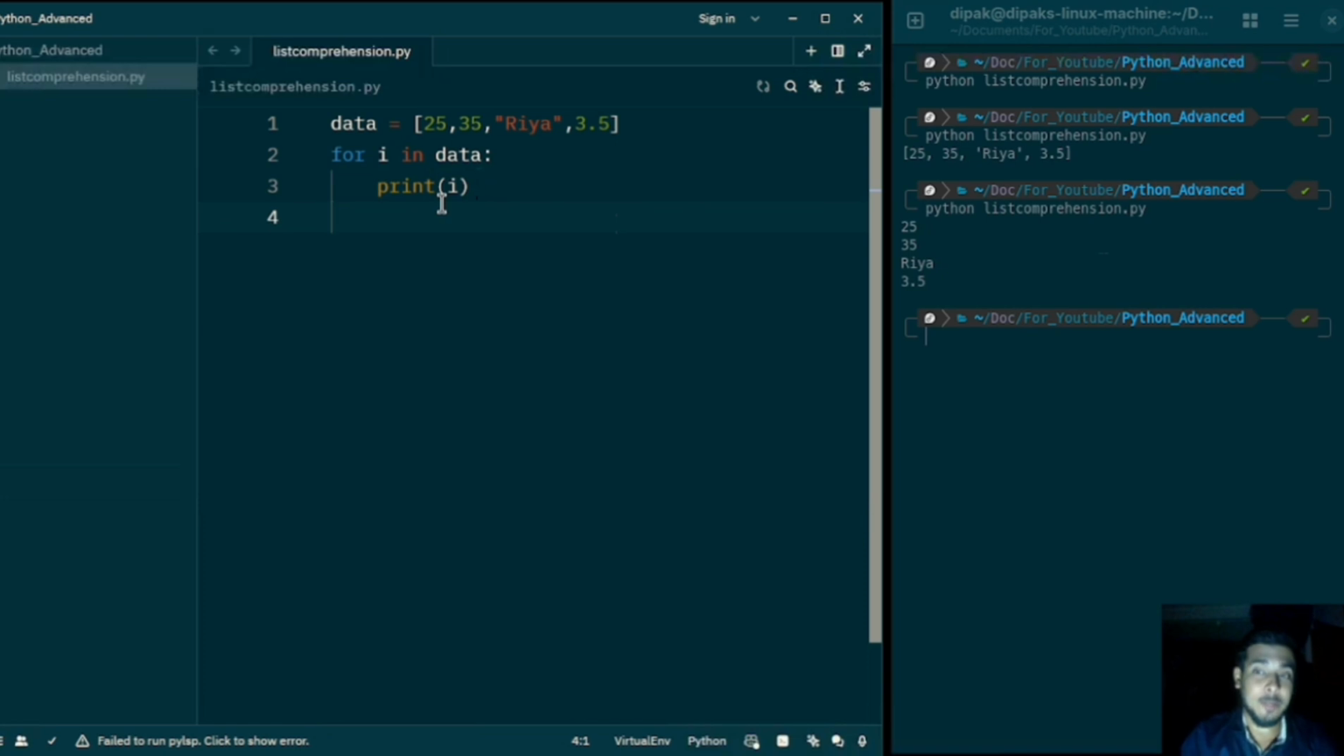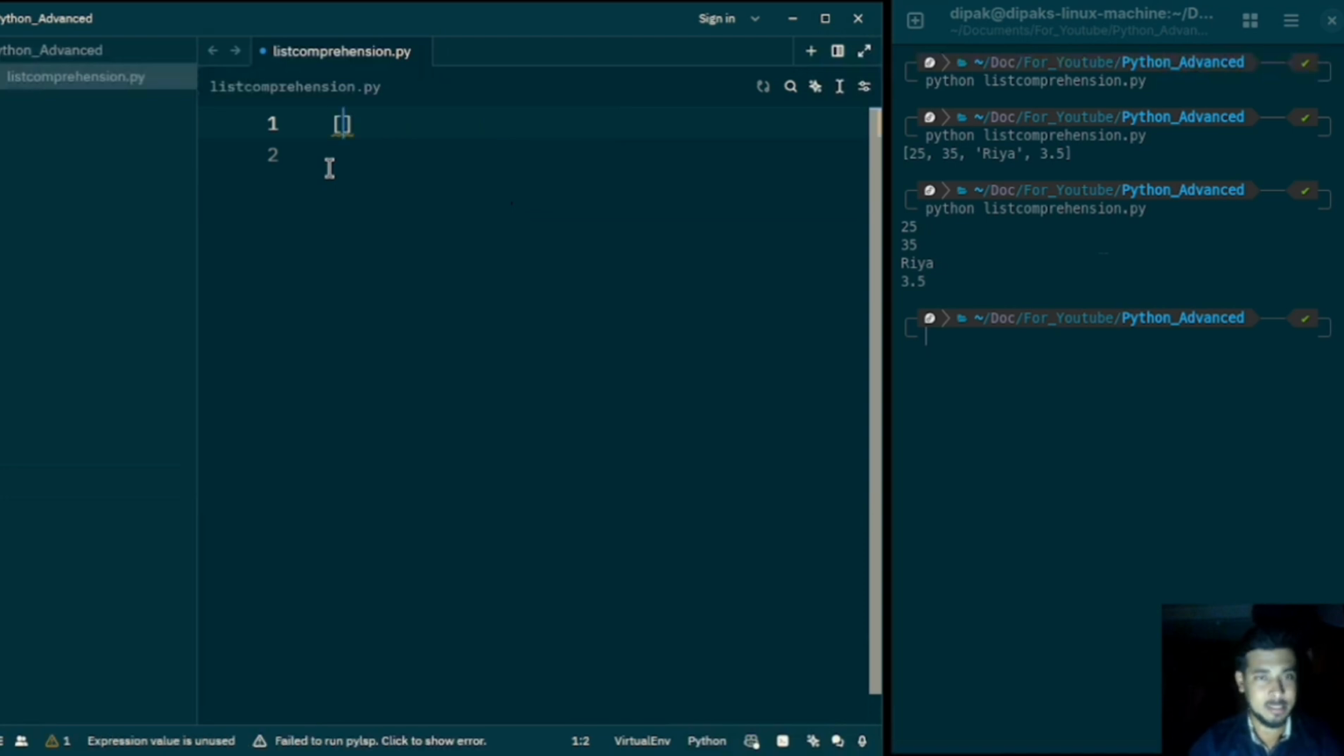Now let's get to the main part, list comprehension. What list comprehension does is it combines everything I did here in two lines into one. A list comprehension is a type of list where we can combine conditions and loops in a single statement and create a new list from them.